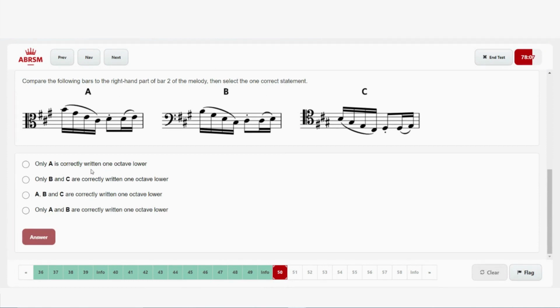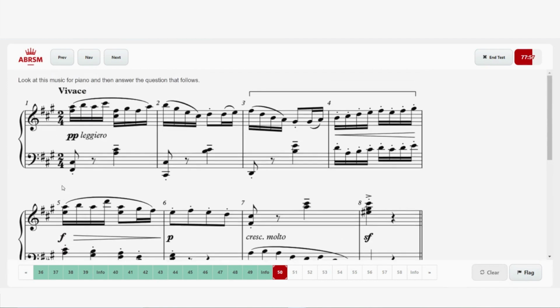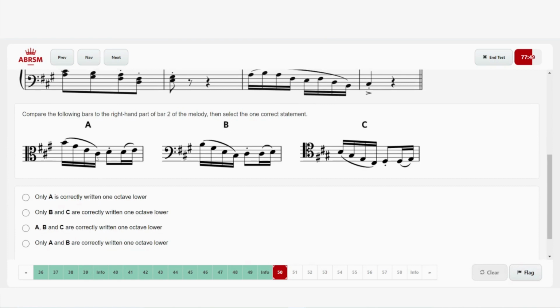Only A is correctly written 1 octave lower. Is that true? Let's have a look. This is in alto clef. So this is the middle C. This will be the B note that is a 7th above middle C. This is the B that is 2 octaves above middle C. So I would say that this is rewritten an octave lower. That is true. Okay, that is actually true. But let's look at the other statements.